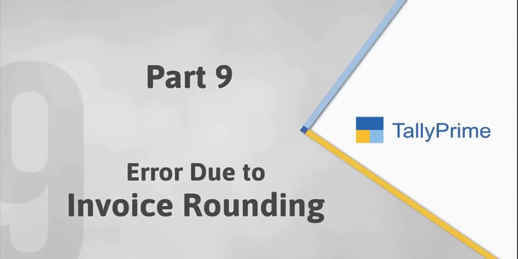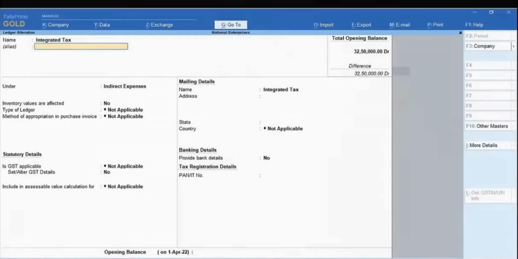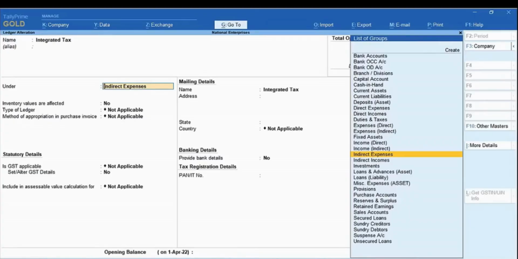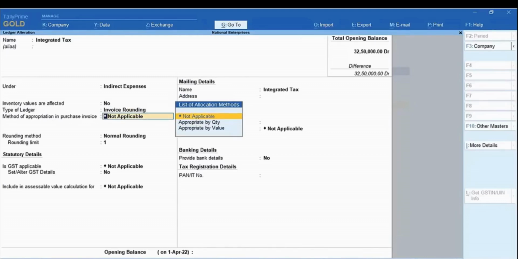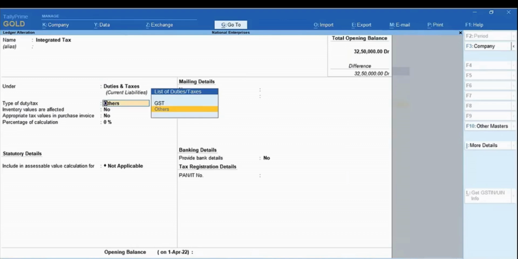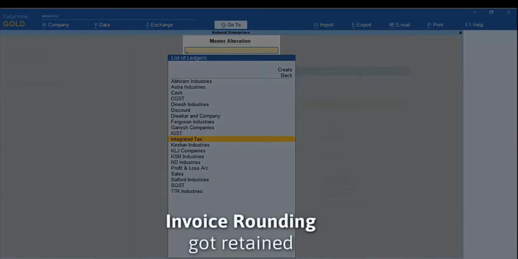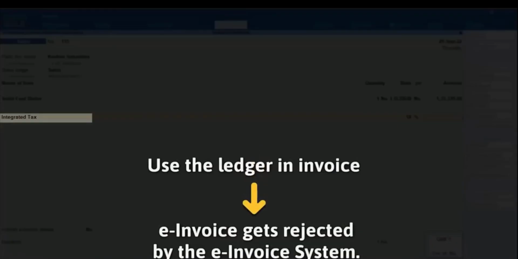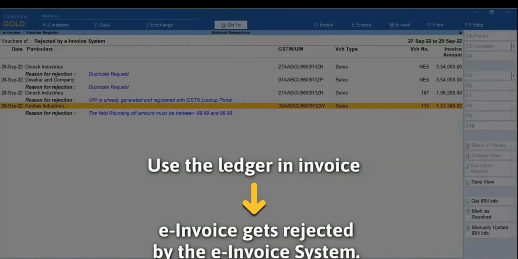In some scenario, you may be creating a tax ledger but accidentally selected a group such as indirect expenses. Therefore, you also select invoice rounding under type of ledger. After realizing that the group should be duties and taxes, you change the group and save the ledger. However, invoice rounding gets retained in the ledger.